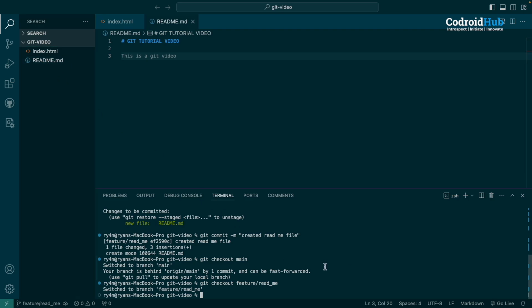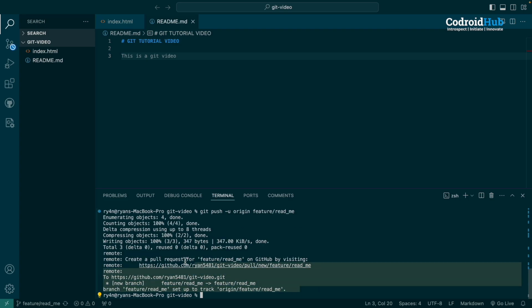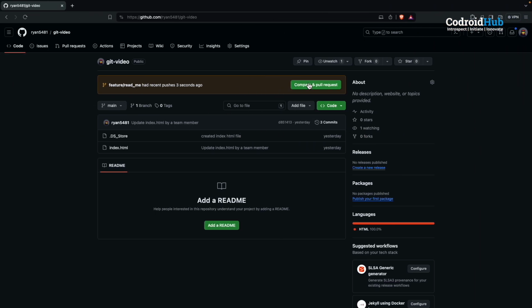Now to push the code to our feature branch, we do git push upstream origin and the name of the branch. I'm gonna copy this again and paste it here. So we're gonna push all the changes we've made to this feature branch. Hit enter. Now we have successfully pushed the code to our feature branch. Now if we go here, it's already here. This branch has been pushed to GitHub.